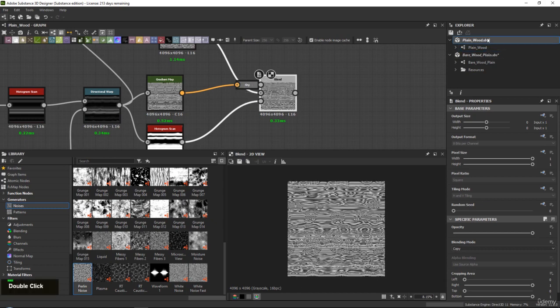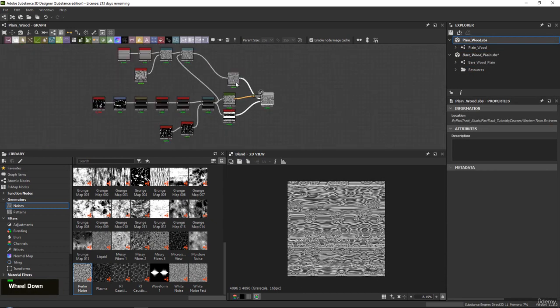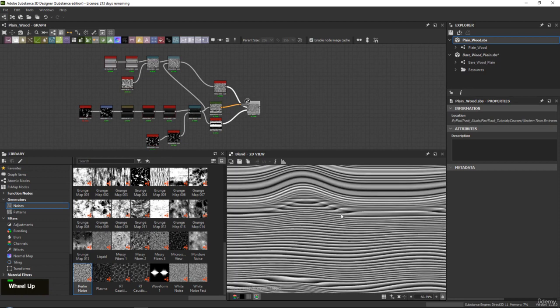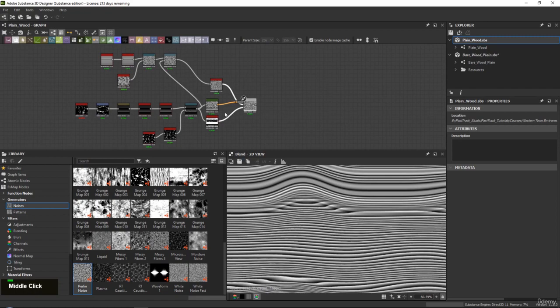So at this point we have some very, very basic grains. We still need to turn them into actual, really fine grains. But that's what we're going to do in the next chapter. So let's go ahead and continue with this in the next chapter.